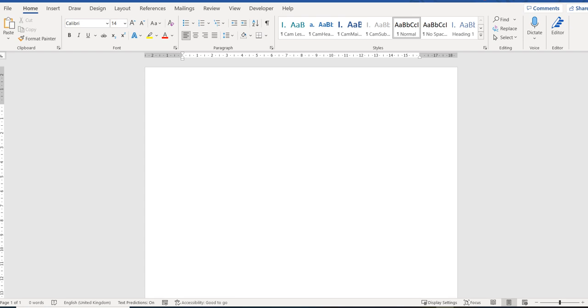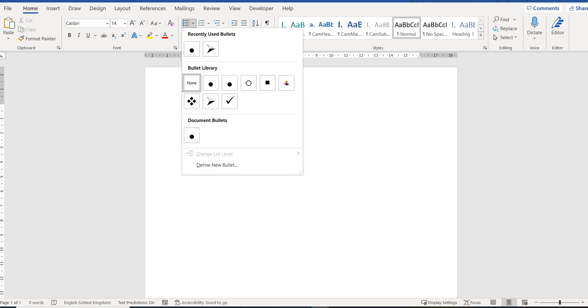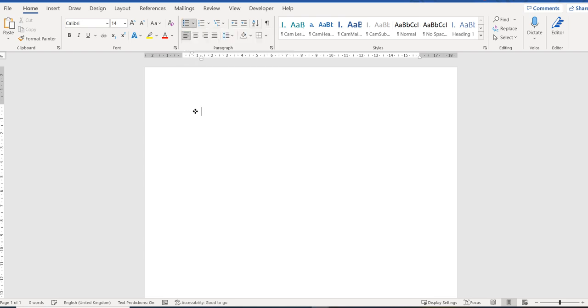So in our paragraph grouping, once again, you have your unordered list and your ordered list. If I click on this drop down, there are a couple of different bullets that can be used. So you might want to, let's say, cars, and if you click enter, it creates a new bullet. And I don't know, scooter, and bike and tires.